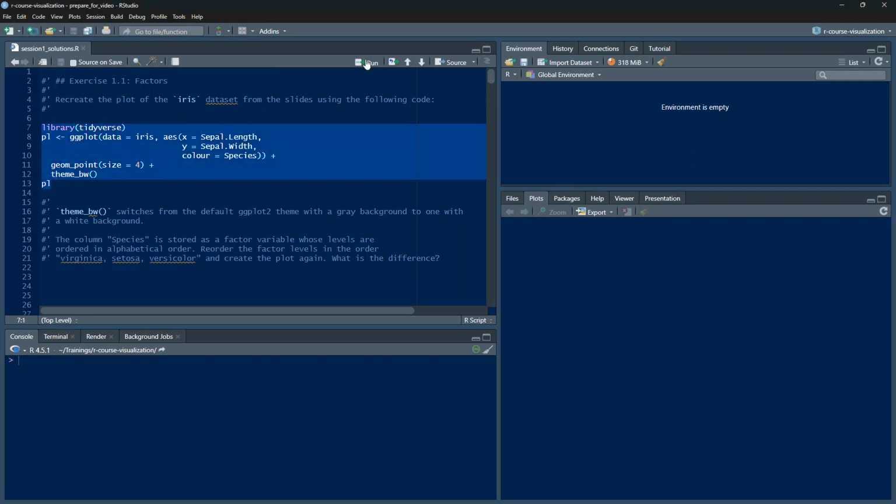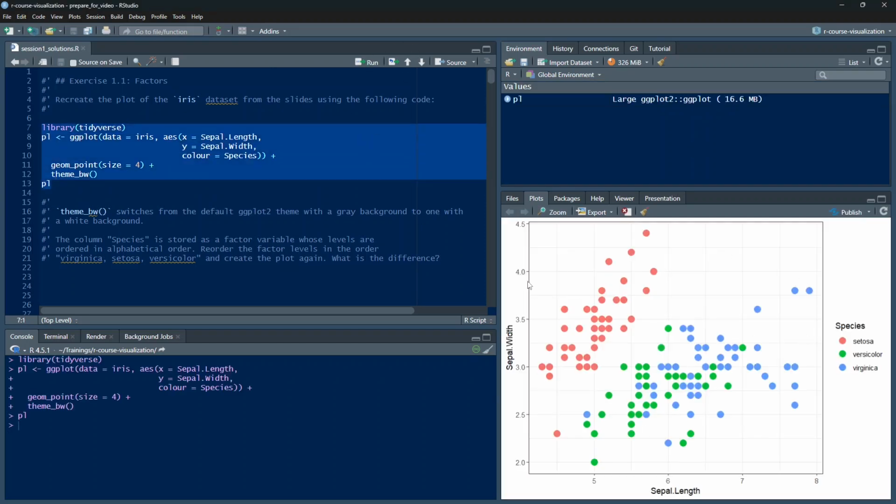I will just run the code here. As you can see, it's a scatter plot colored by species. On the x-axis, we have the sepal length, and on the y-axis, the sepal width. And we use the theme BW to have a light background instead of a gray background.